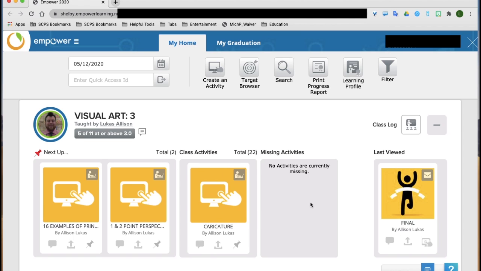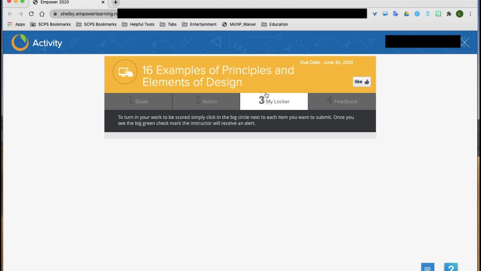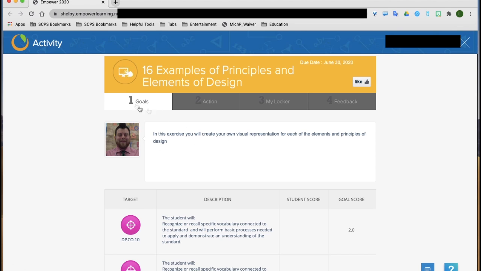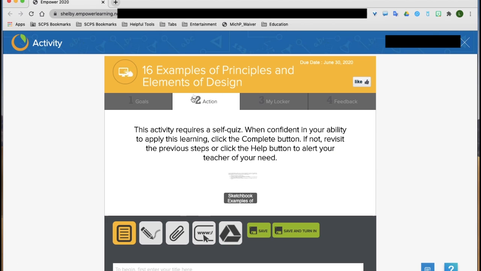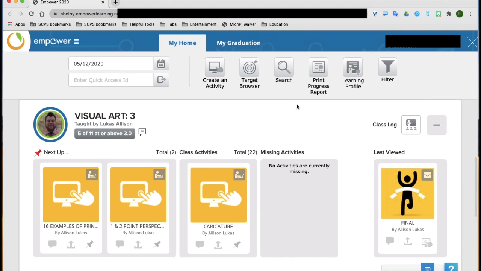So then let's go ahead and take a look at what will happen if I click on an activity. I'm going to click on this activity, and it's going to bring up automatically probably your locker. Now to see what the goals for the exercise are, you click on tab 1. Okay, and then all of the things that you're supposed to do are housed in here. Now I have another video that is way more in depth on how to actually look at activities and turn in activities. So this is just an overview.